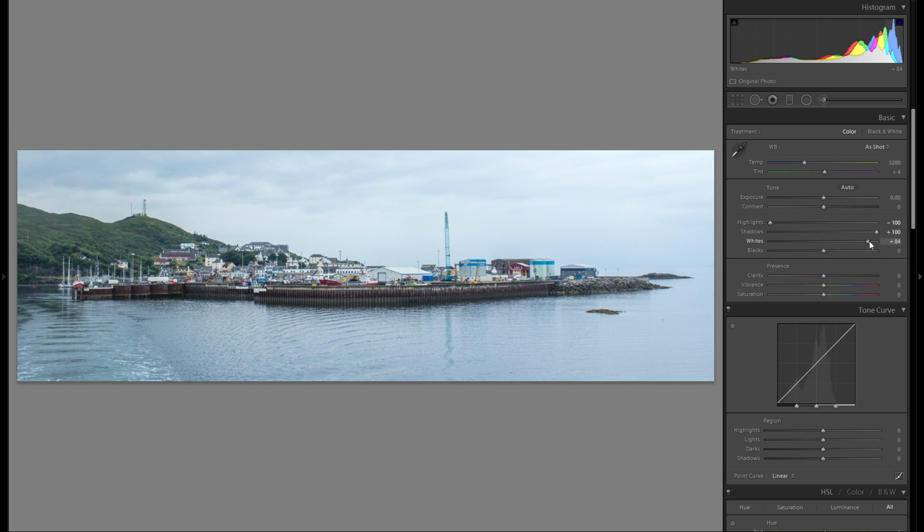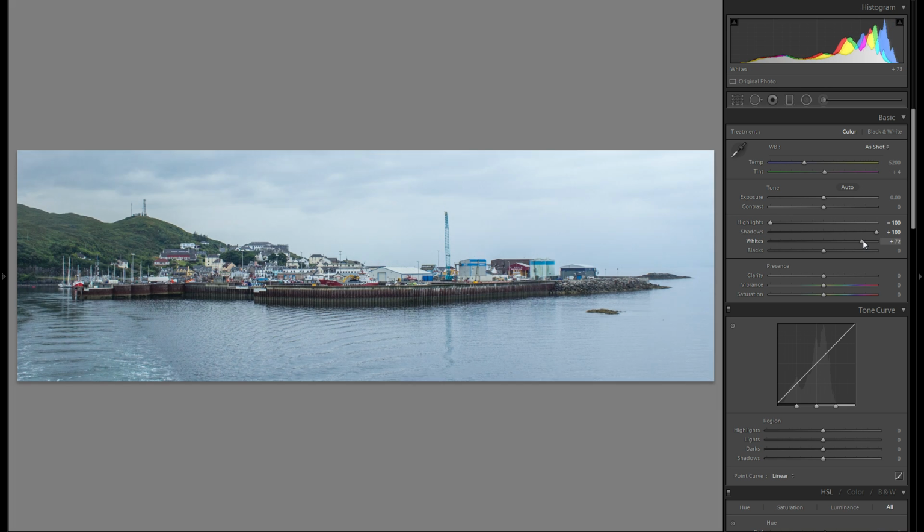Then I'm definitely going to bring up the whites quite a lot because there's really a lot of dynamic missing. Now I'm not going to do it as much as I usually do. Usually I really just stop before clipping, but here it's almost a little bit too much. So I'm going to bring it down just a slight bit from that, and I think that looks pretty good.